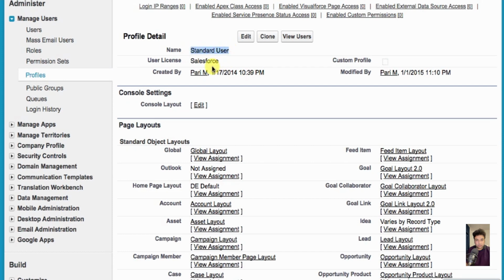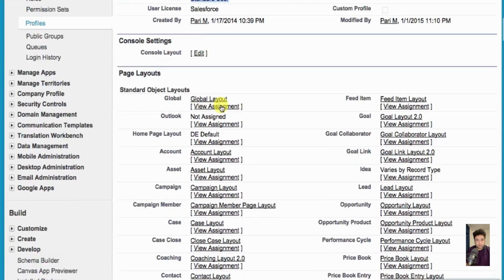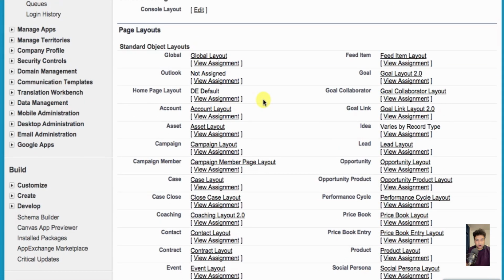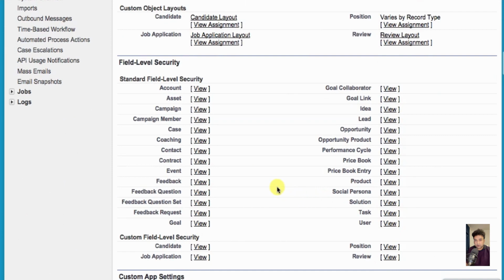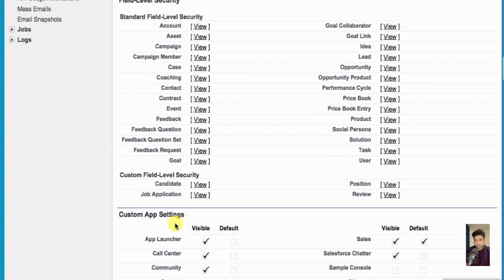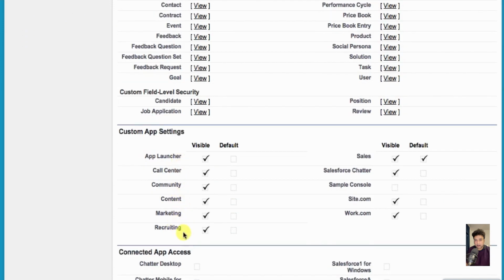I want you to notice this. This profile is associated with a Salesforce license, and that's the reason you see permissions related to all standard objects like accounts, cases, contracts, leads, opportunities, products, price books, and solutions. Even in the field level security section, you see all the standard objects. You can see all the standard and custom apps.